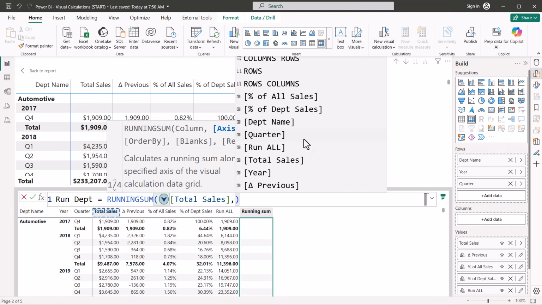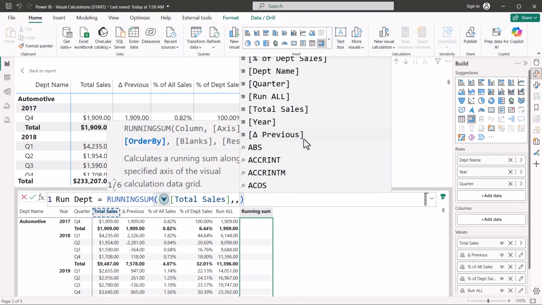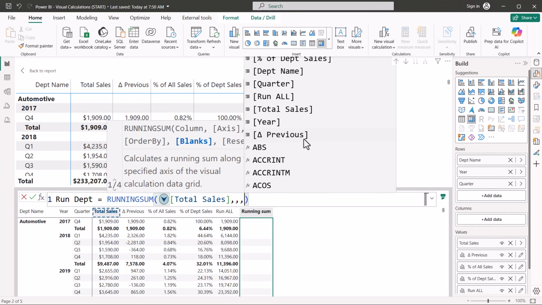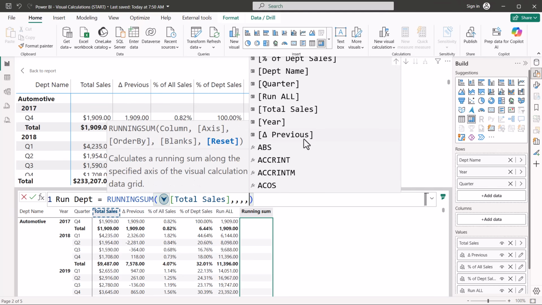So when I add my comma, I don't want to pick anything for axis, comma, I don't want to pick anything for order by, comma, and I don't want to pick anything for blanks, comma. But I do want to reset every time I change from department to department. We can enter a value here that indicates the level in the hierarchy at which the reset will occur. Since the departments are at the first level in the hierarchy, we'll type in a 1.